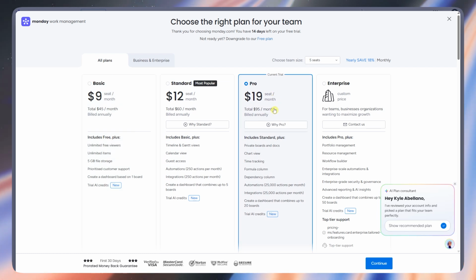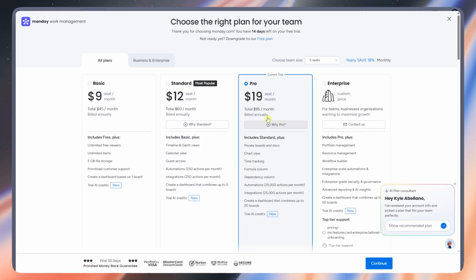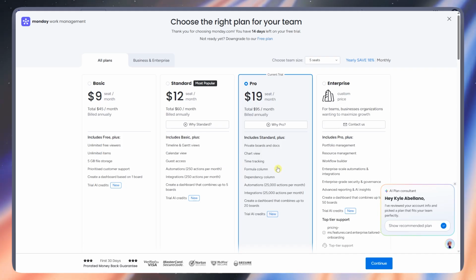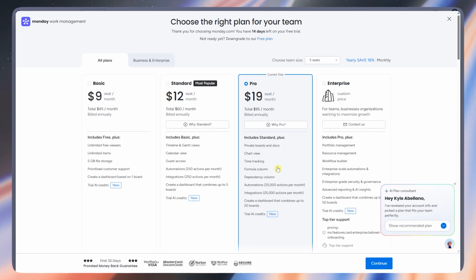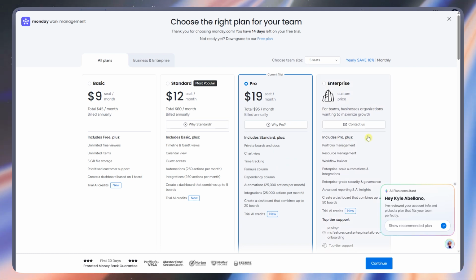Next is that we have the Pro plan. So this unlocks advanced workflow features like private boards, chart views, time tracking, formula columns, and much higher automation and integration limits, designed for handling complex projects at scale. So this is now for larger teams or businesses that need detailed reporting, resource tracking, and advanced customization, which is perfect if you are managing multiple departments or client projects with lots of moving parts.